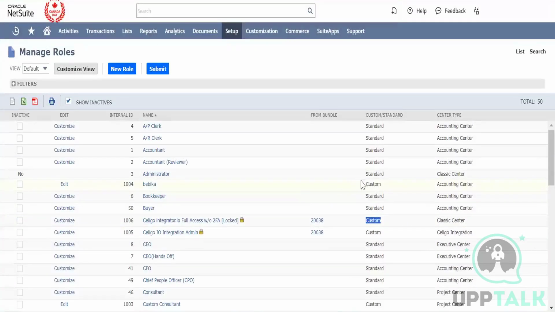Okay. So any role which has a customize option against it is a standard role. Any role which has an edit option against it is the one that we created. Simple. Beautiful. That's straightforward. Because you cannot edit a standard role, right? You have to create another custom role, and only that role can be editable.